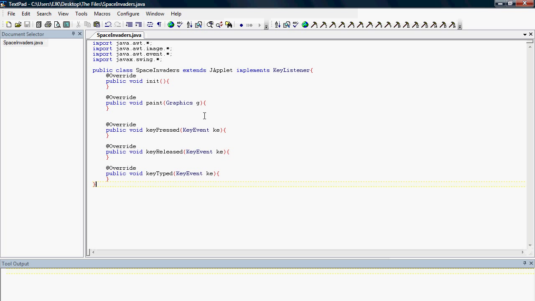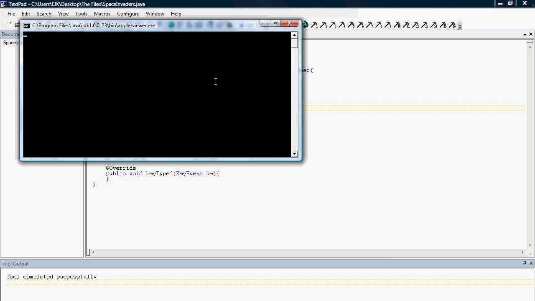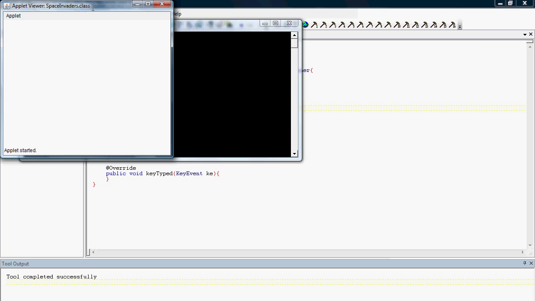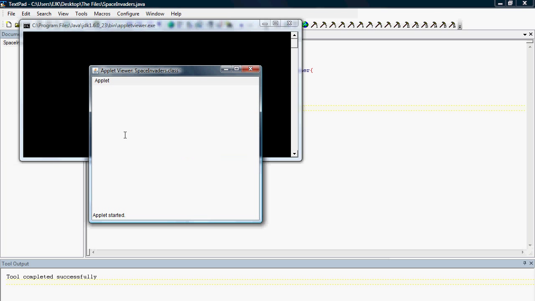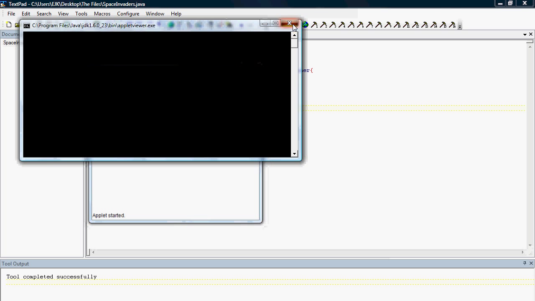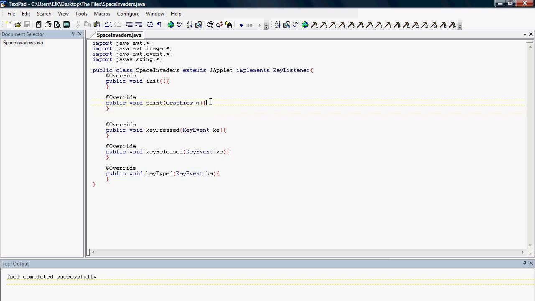Alright, so I'll just save my file and compile. You should compile very often to make sure that your code is free of bugs. Alright, now let's just run this Java applet. Okay, so we have a nice blank white screen that we can draw on. I'll just close this. Okay.